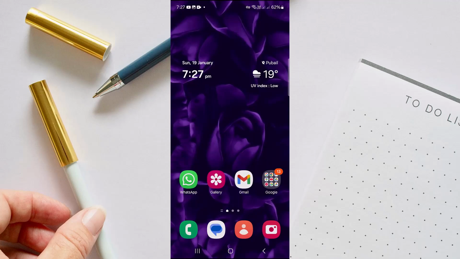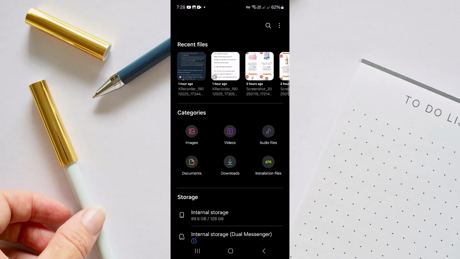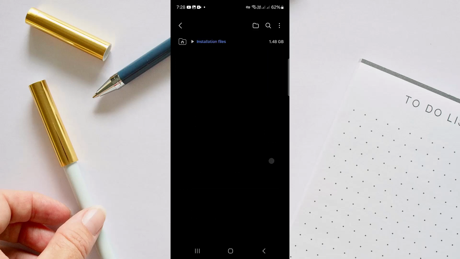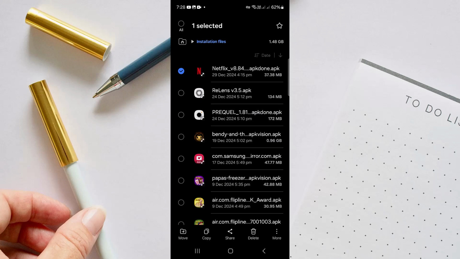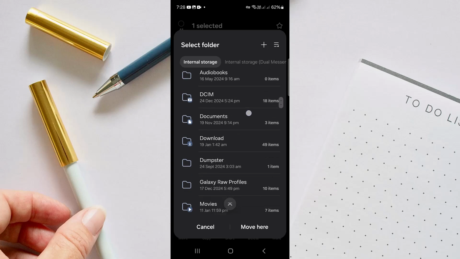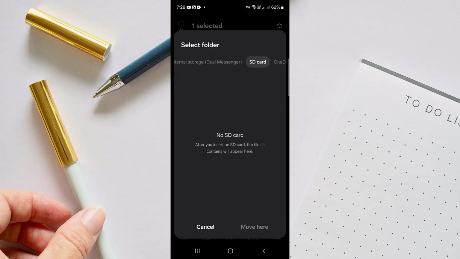In this quick video, you are going to see how to install apps on SD card on Android. So to do that, let me show you. If you have already downloaded some APK files, you can just transfer them by tapping on them and then just move them to your SD card folder. Like there, it can be seen in the SD card. So if you have inserted an SD card, you can just move it in here.